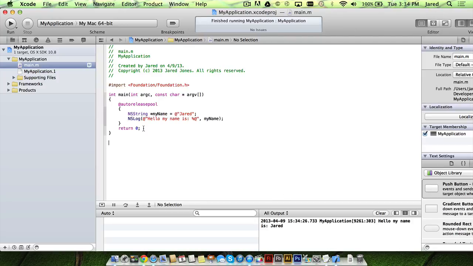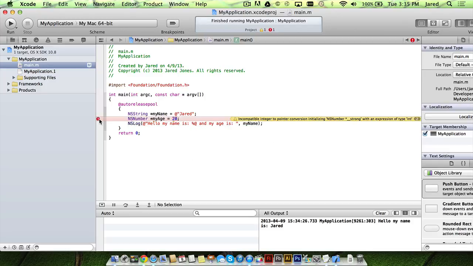Okay, so what this basically did is it outputted this string of const chars, hello, my name is, and then this %@ identifier means that you're going to be putting a string here. There's many different ones. There's %ld, which is for a long. There's many different ones for different types of variables you put in. So for example, if I say, hello, my name is this thing, and my age is, up here you can put NSNumber, myAge equals like 20. And notice it's kind of freaking out on you because it's saying incompatible integer to pointer conversion, NSNumber strong with an expression of type int. There's many different ways you can deal with this. Let me show you a couple.